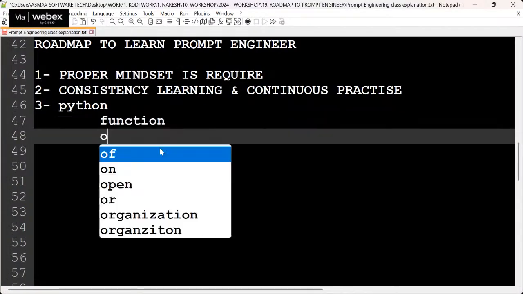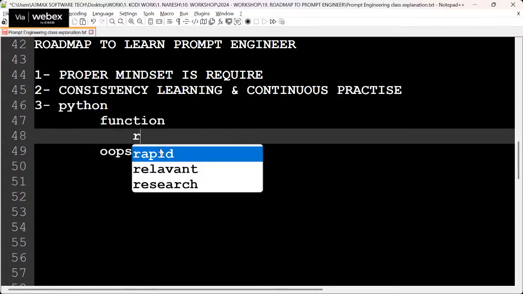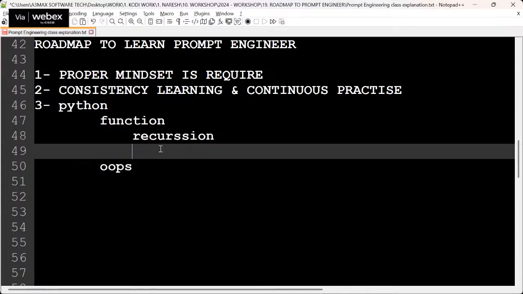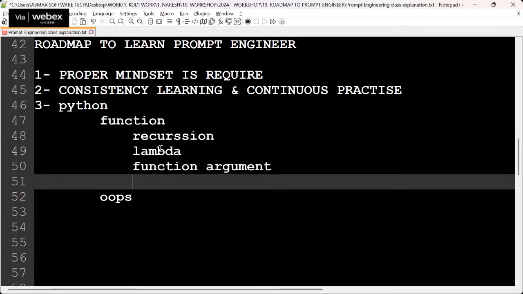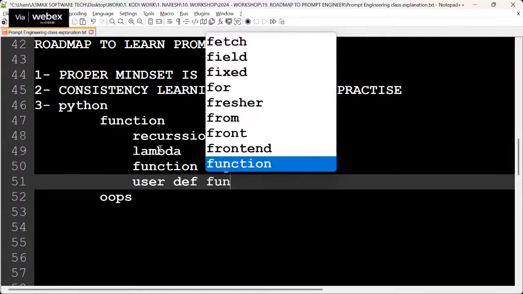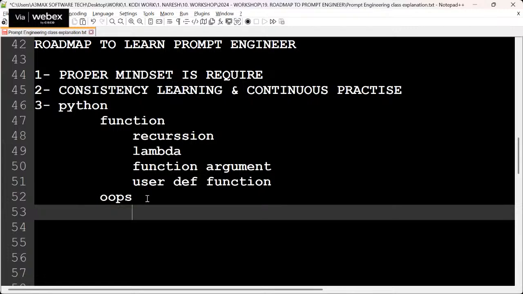Python functions and Python OOPs. In functions, you have recursion, lambda, and function arguments. You have to cover all the basic, important user-defined functions. After you complete that, you have to focus on OOPs.